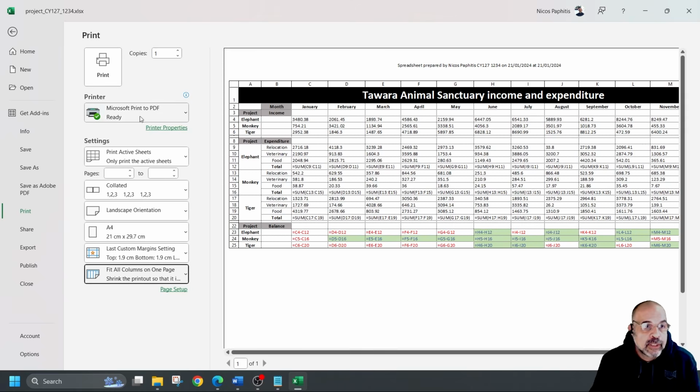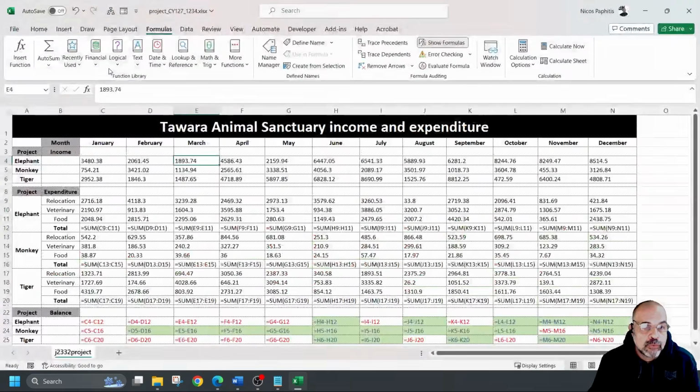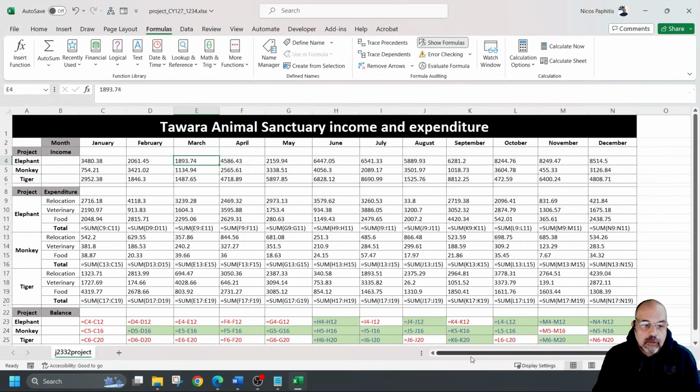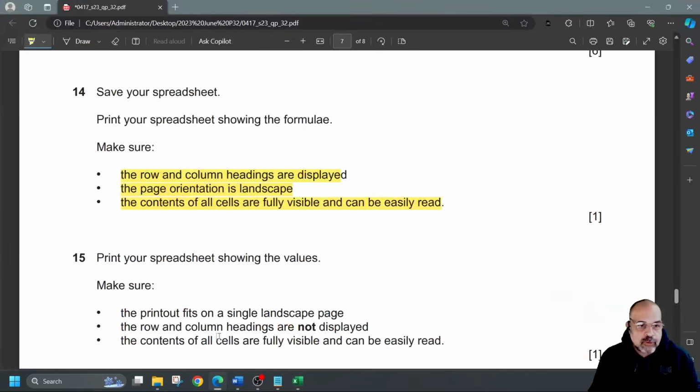All right, so I'm going to print this to my PDF printer. You would print to a printer. I'm going to save this on my desktop here. I'm just going to call it Excel form for formulas. Save. There we go. So that will be like printing.